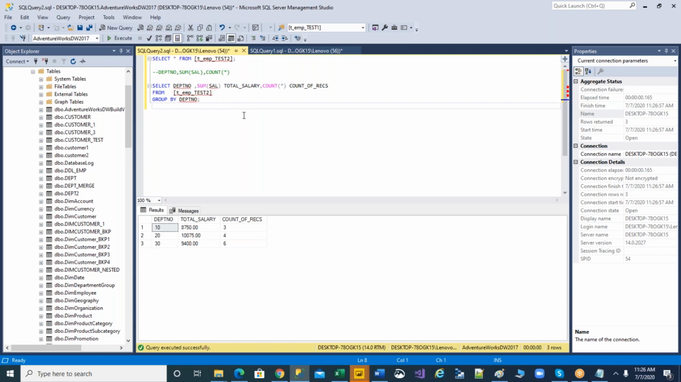Now I'm able to see the department wise total salary amount. I want to aggregate based on department wise and job wise also. So for that, what I will do is add the job column also in this.